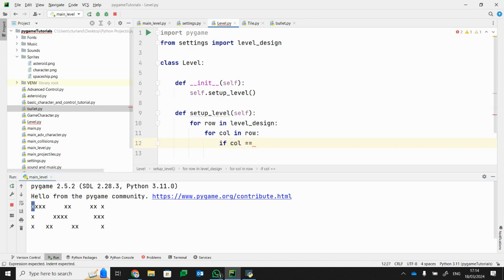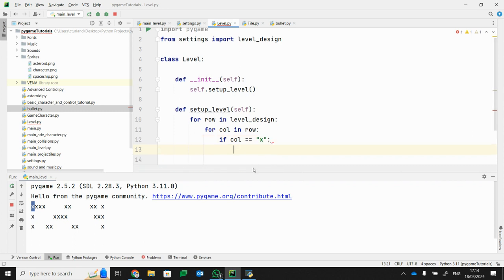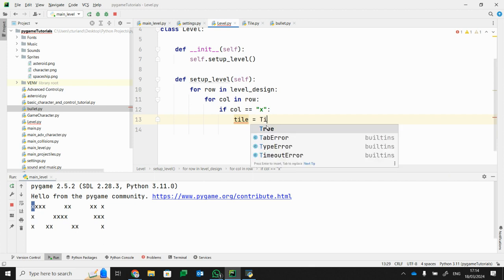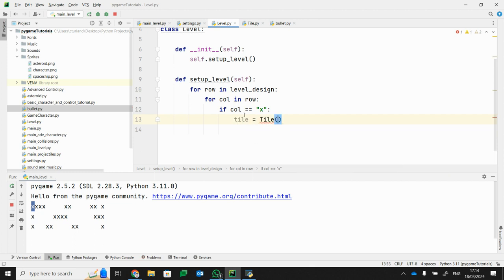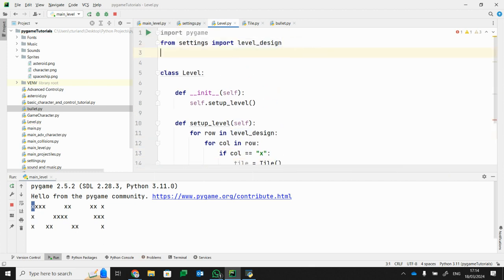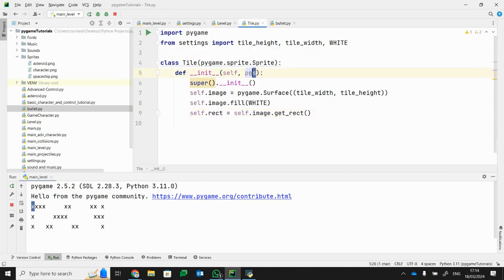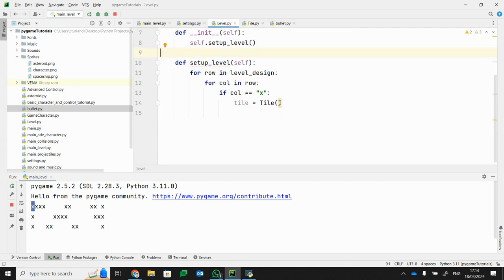If the column is equal to X, then it tells us that we need to draw a tile in this location. So we're going to say, right, tile equals a new tile. And again, we're going to need to import this so we have access to it. Now, if you remember when we set up the tile, we said we had to give it a position. So at this point here, we've got to tell it where to draw.